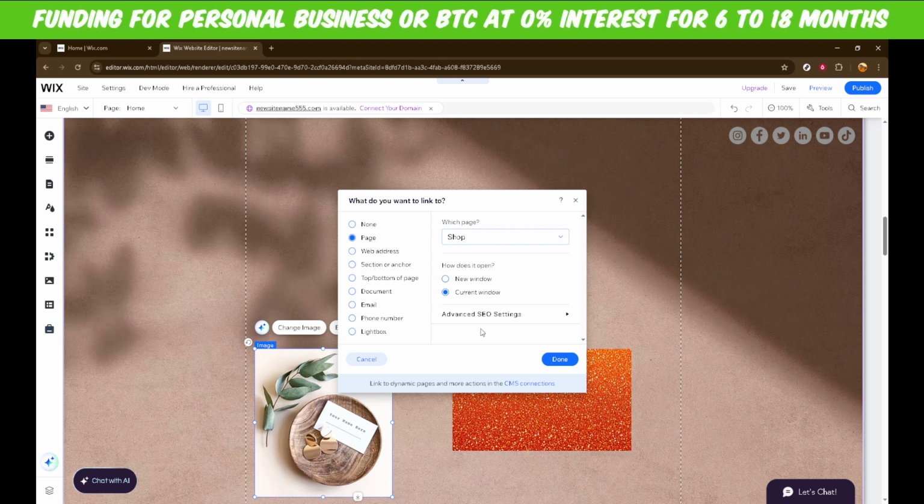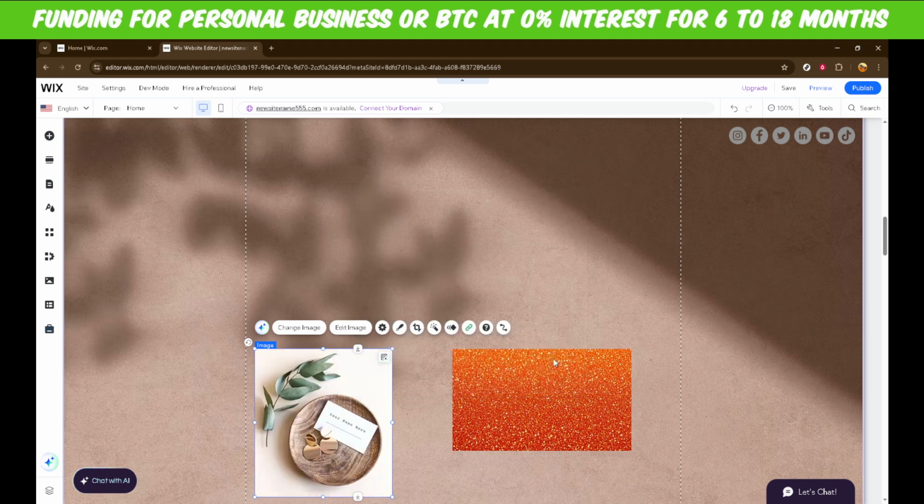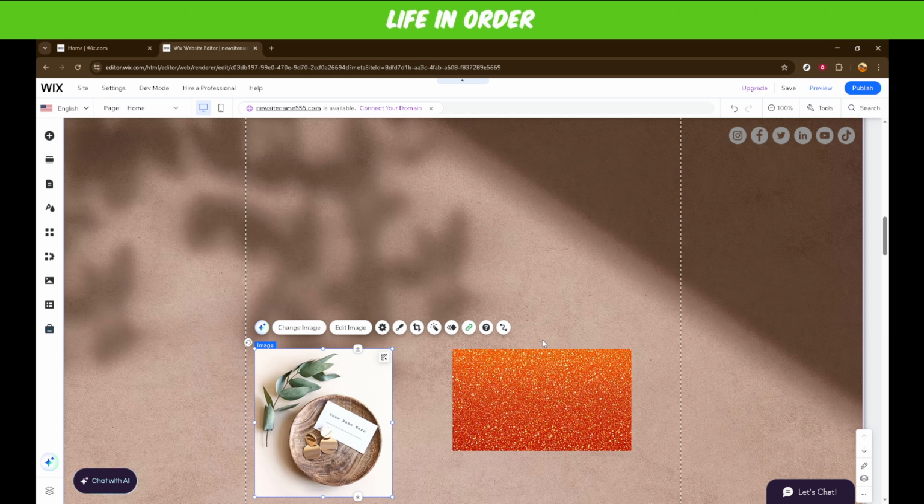Once you've selected the page, confirm your choices by clicking Done. This final step saves your settings and activates the link. Remember to preview your site to ensure that everything is working properly. Check whether the links lead to the intended destinations and that they enhance the user experience.